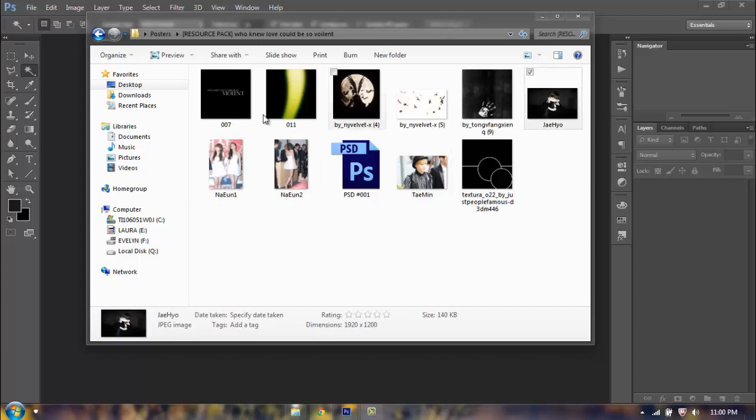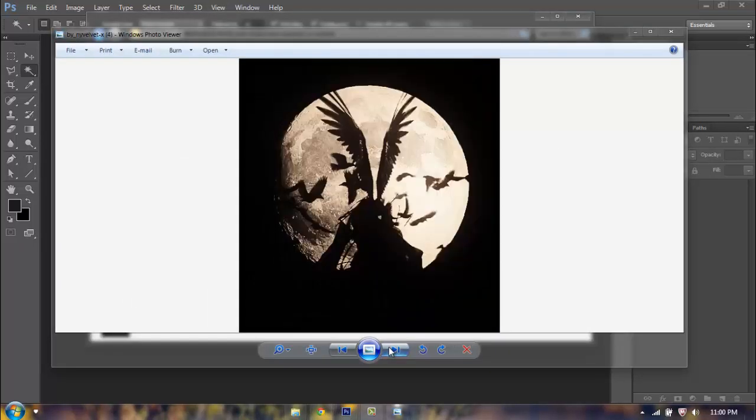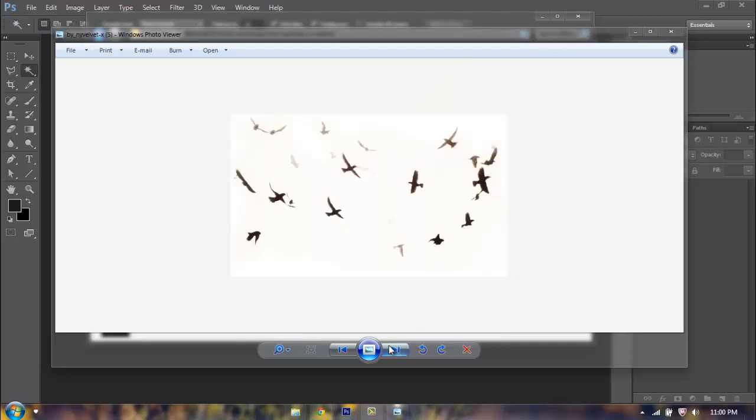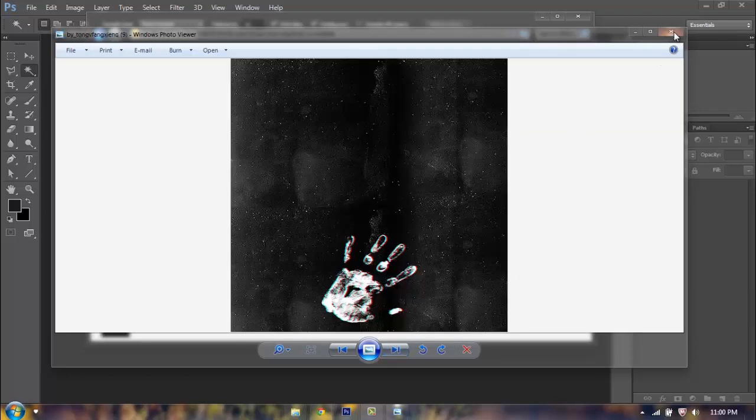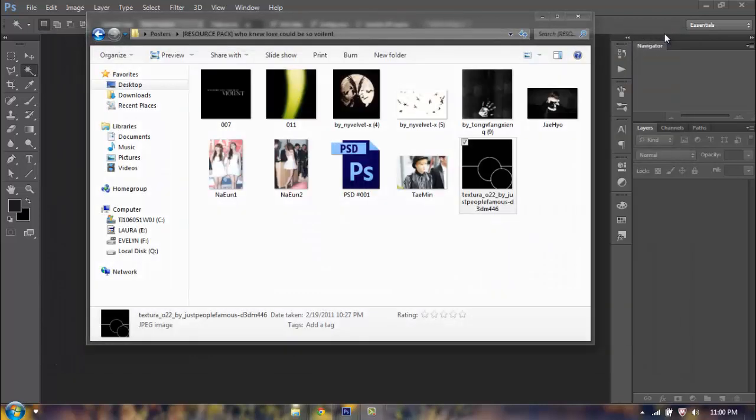Now, within this pack, you're going to get textures. I'm going to show you what the textures are. You're going to get this one here, a light texture, angel wings type texture, birds, a handprint, and then this one here, which is a box, which is going to be our poster mock-up, what the poster is going to look like.